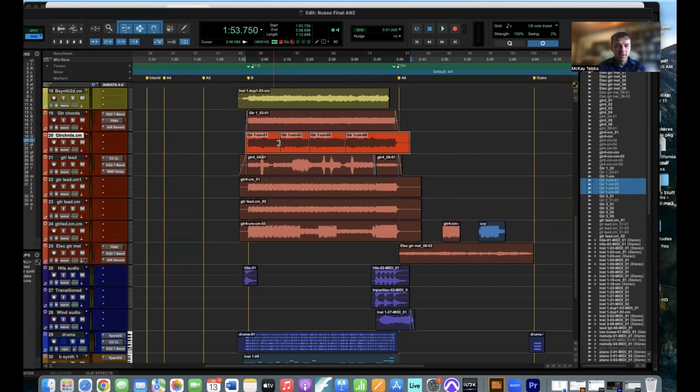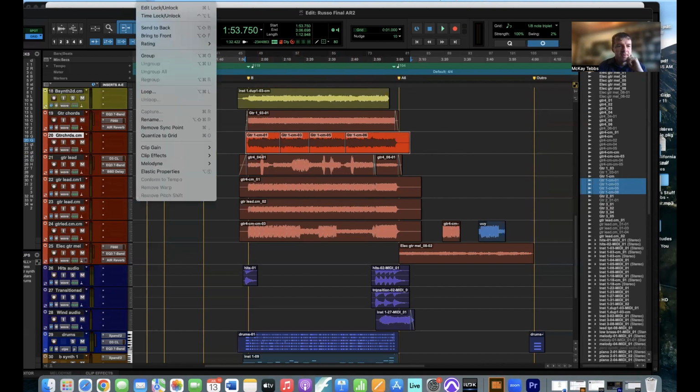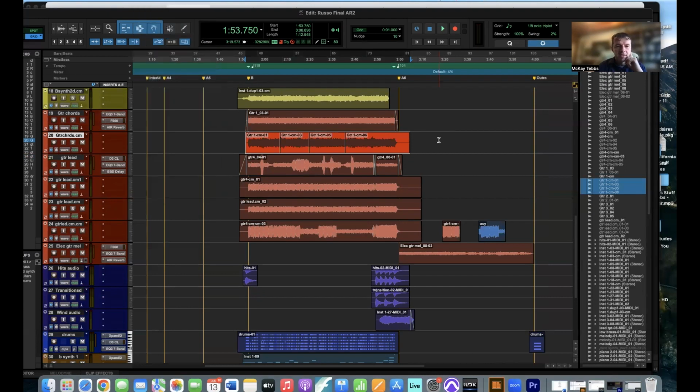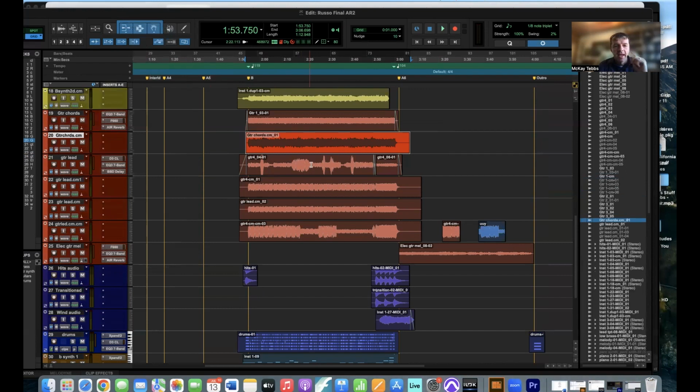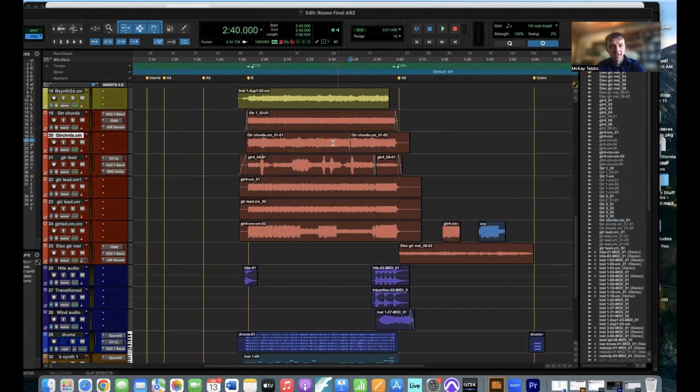The easiest way to consolidate it is to highlight those multiple clips, come over here to the edit menu and scroll down to where it says consolidate clip. And you'll notice that now that whole clip has been consolidated into one again, and that was awesome. I'm going to try that again. So the keyboard command to make a separation is Command E.